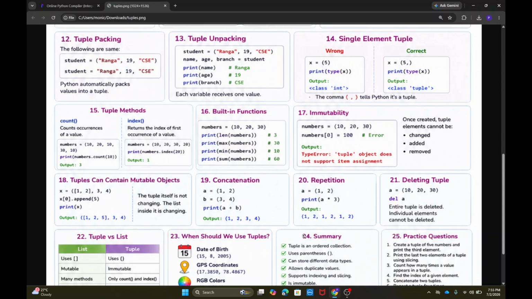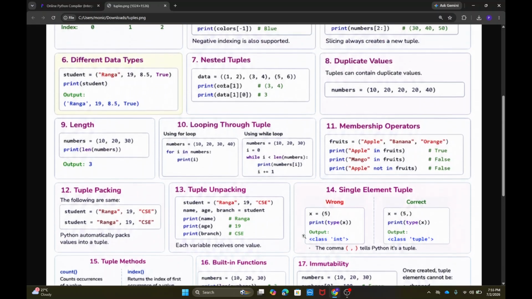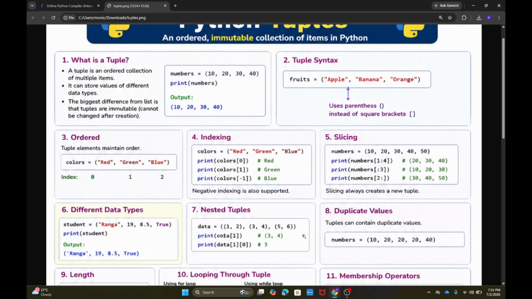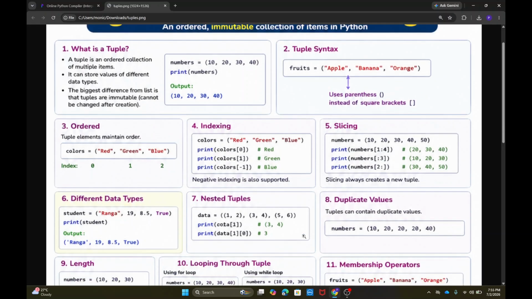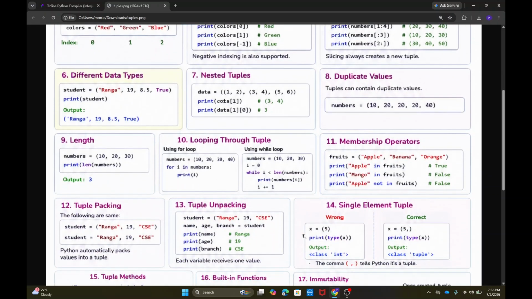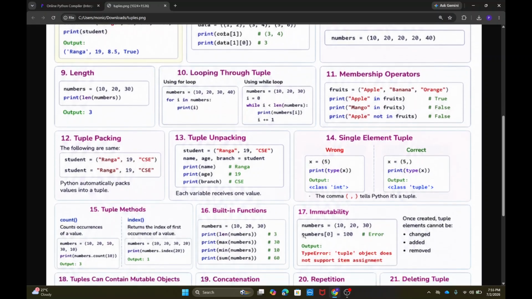Tuples is a small topic. If you know lists, then this will be easy for you, because it is not a big topic. Only two methods are there and everything is the same as lists. But one thing to keep in mind is that tuples are immutable. That means the elements of a tuple cannot be changed. This is the only thing you need to keep in mind while working with tuples.